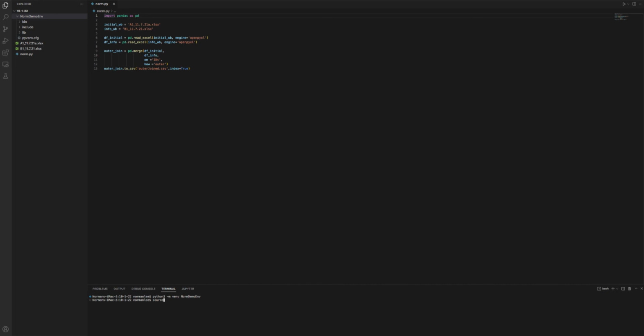So source space /Users/me/Desktop/10-1-22/demo environment/bin/activate. We'll hit enter. And so you can see that the norm demo environment is what's being shown here.